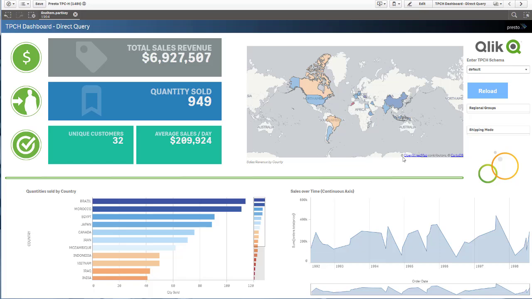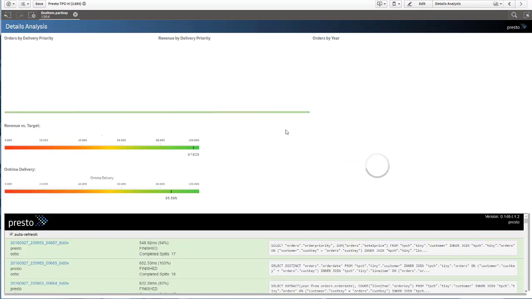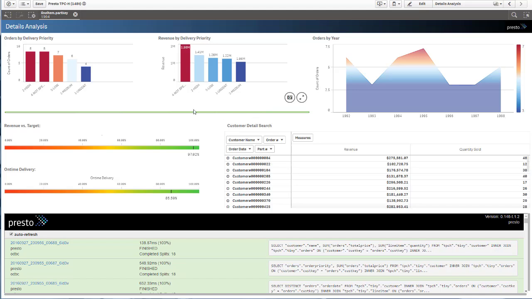Well, this is a high-level dashboard. What I'm going to do is move over now to my lower-level dashboard and see the details of this information. I can now see the orders of this part by delivery priority, how much revenue by that delivery priority, and, again at that higher level view, based on my year, revenue versus target of that part, and on-time delivery of that part. And now I can get down into a pivot table where I analyze at a granular level what's happening.